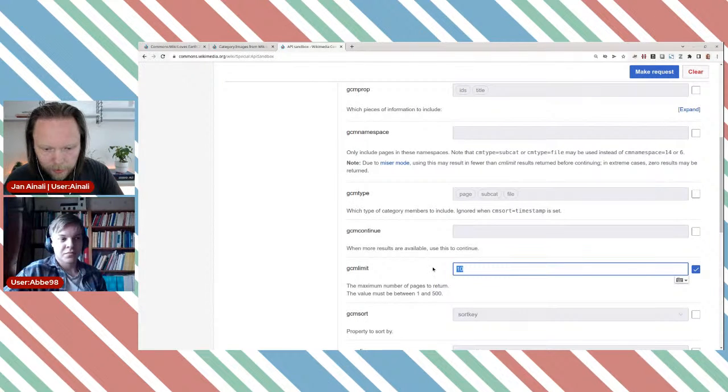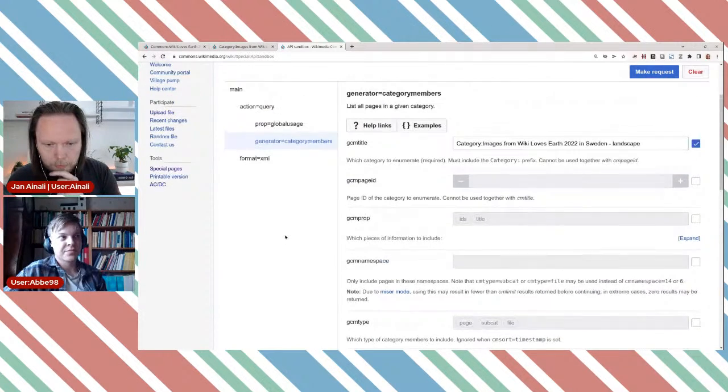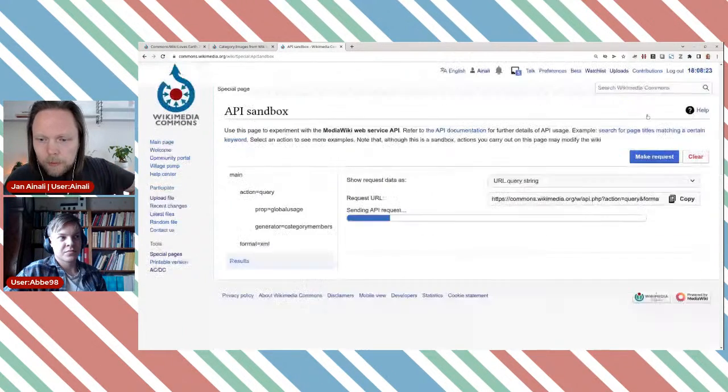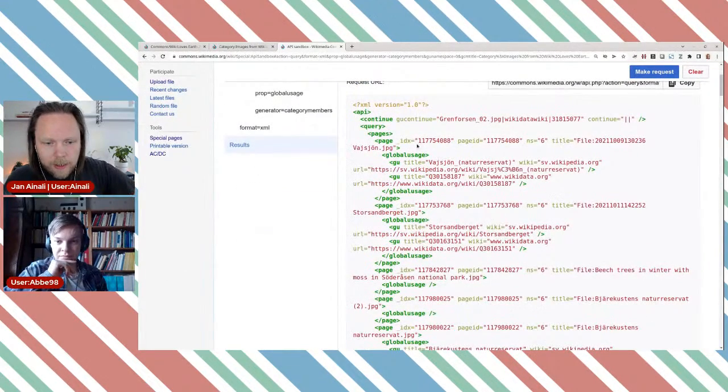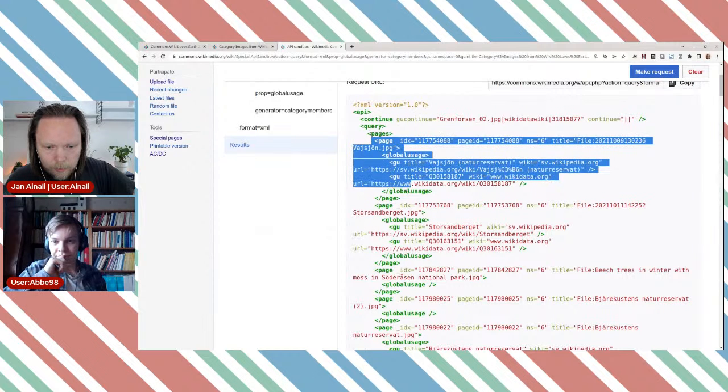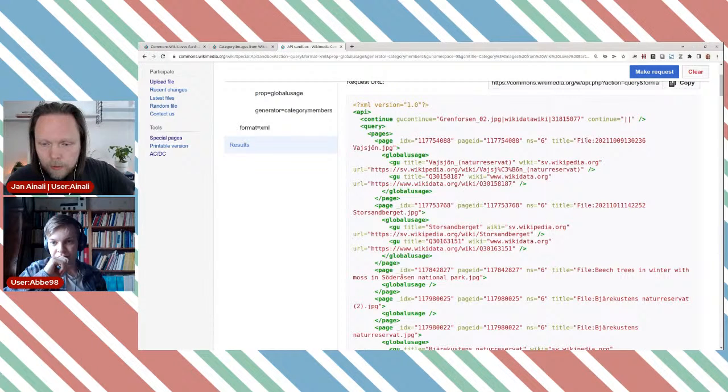Here I want as many as I can. It says 500. So let's see if we can get that many. I think that's going to be all right. Let me see if I make that request, what happens. All right. So here we see a page share being a file. So this is the file, and it's being used in 2 pages here. So this is one usage, and this is another usage. And we can see here what's the name of the page using it, which wiki it is on.